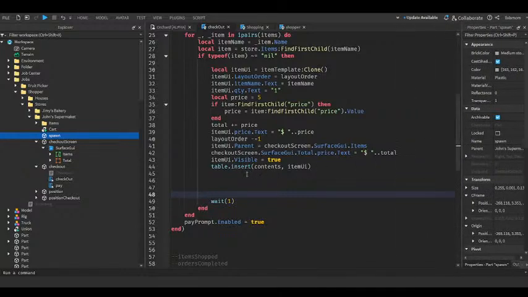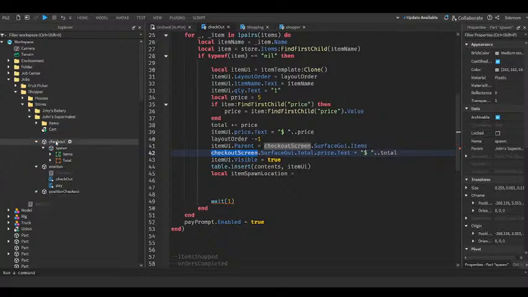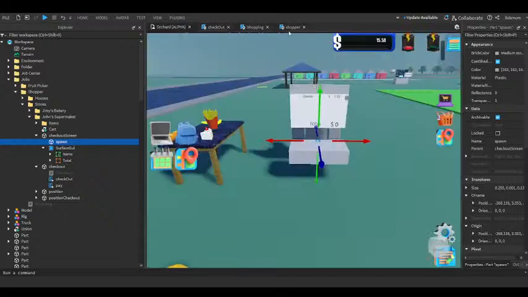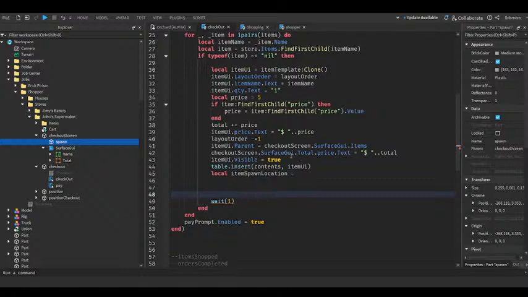Okay, our screen checkout is completed. So now our physical checkout part. So we need to get that local item spawn location is equal to, we're going to go to our checkout screen. Well, we can go to our store. We'll put it inside our checkout screen. So go back to here. So in our checkout screen, dot spawn.